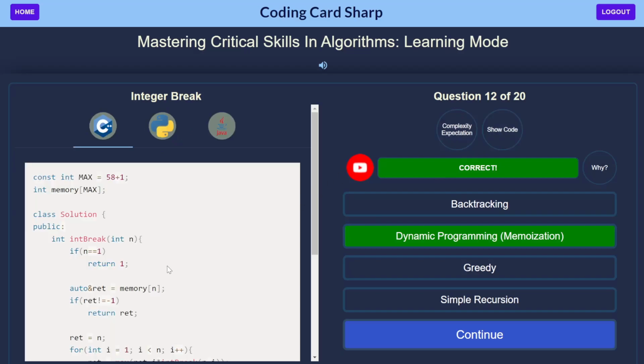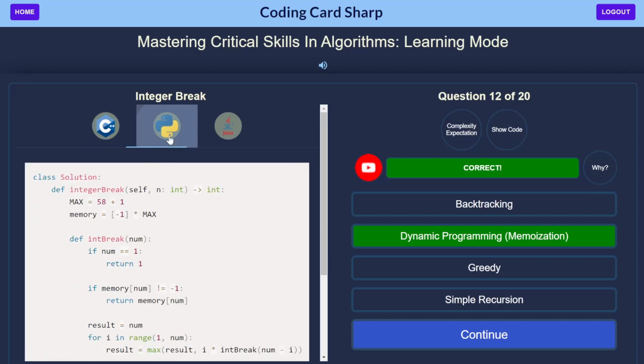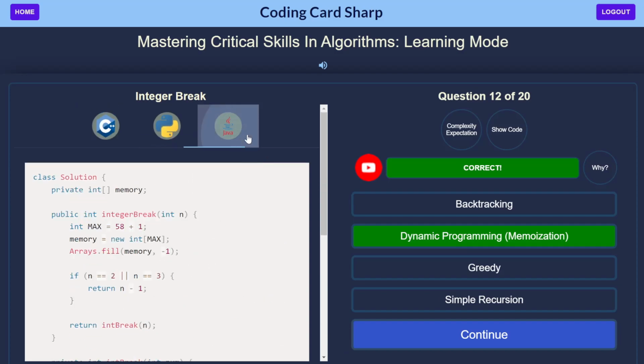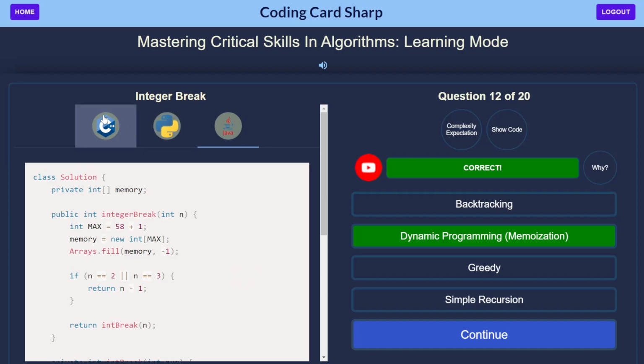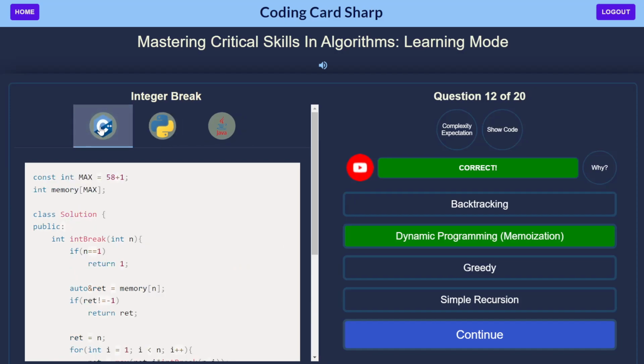You can check out the code in C++, Python, or Java, and I definitely recommend writing out the solution as you do it, and make use of the debug function to fully understand what's going on here.